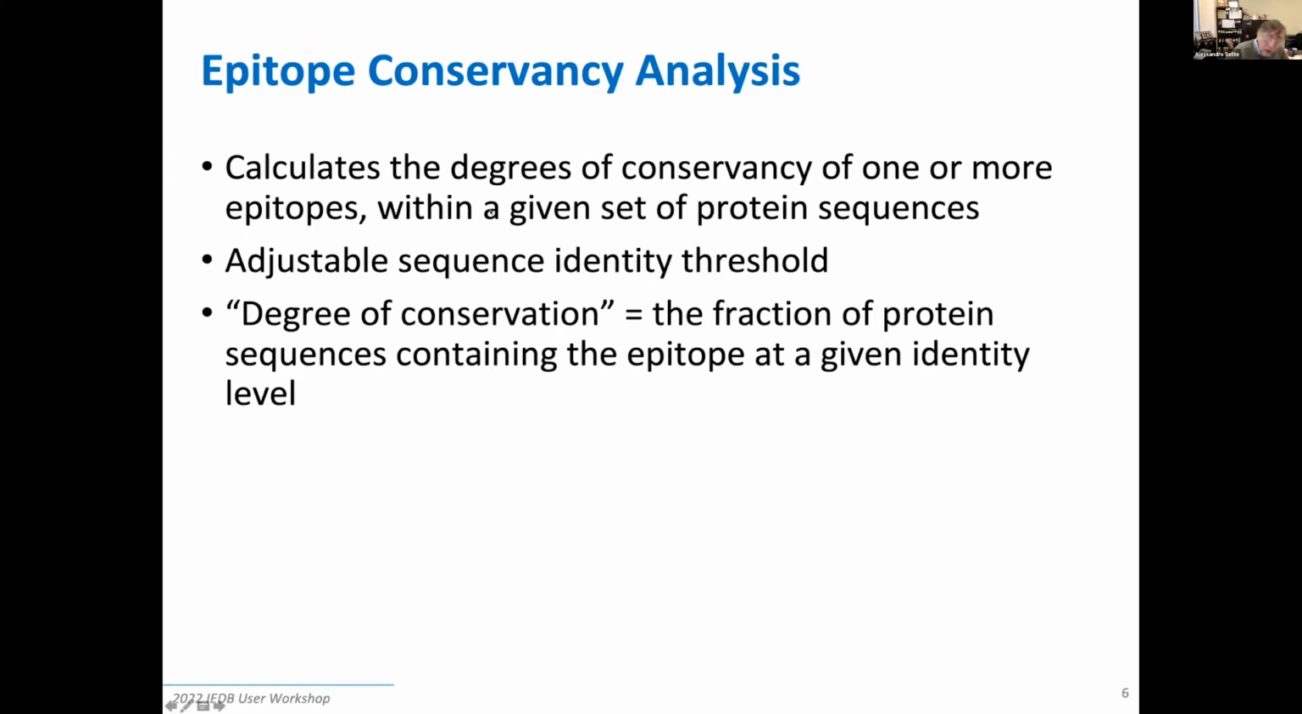The concept of conservation is also dependent on a threshold. So you could say of this particular set of epitopes, how many are 90% conserved, or at least 90% conserved in a particular set of sequences. And this is what is defined as the degree of conservation.